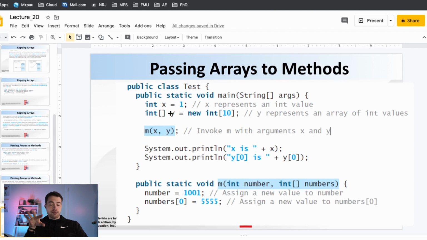It's very similar to what we had before, but now we're going to have an array as well. So int x is equal to 1, int y is equal to an array of 10 integers, m(x, y). So we pass in x, we pass in the array of integers y. Here you see we're accepting one integer number, and here accepting an array of numbers. How do we know that's an array? Because of these brackets.